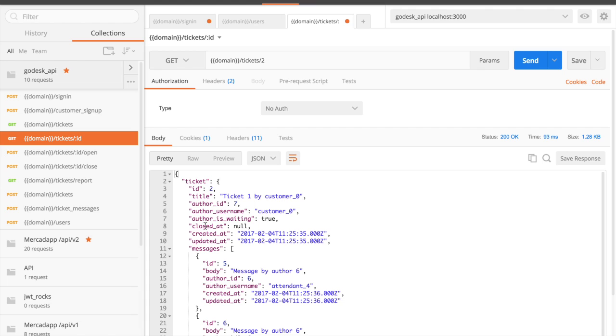So this is a ticket with information and the message is already sent. Each message is a topic in the conversation, and if the last message was sent by the author of the ticket, in this case customer 0, then the API will set author is waiting to true, meaning that the author is waiting for a response from a support agent. Let's give him a response on ticket 2 and see how this goes to false.